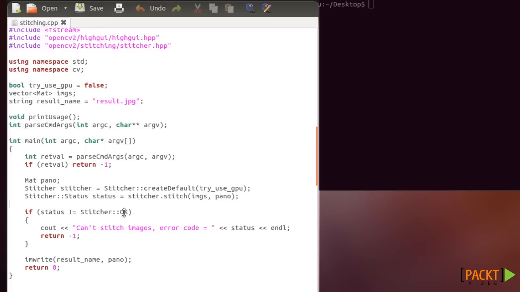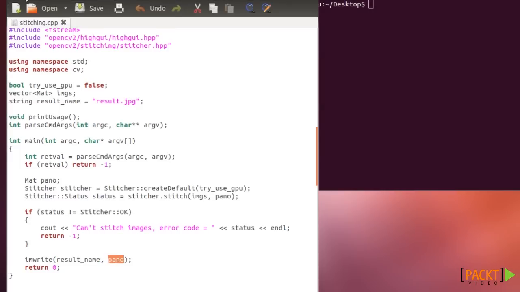So basically, after you call that stitch method, you can test if the panorama is actually correctly created or if there's any problem. So if there isn't any problem, you have the panorama created, you can then just simply write the image to disk with this function, imwrite, with the result name, which is basically result.jpg, and the image that you want to write. That's everything that you need to do in the code.